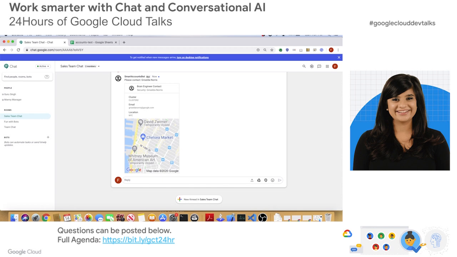Let's look at the card. I've constructed the card to show me a few pieces of information, so the cluster and email and location. Maybe I have another system that has all my contact info. If I were doing this internally at Google, I might use a contacts API to look up each person's email and desk location. Maybe you have a different system with a different API.